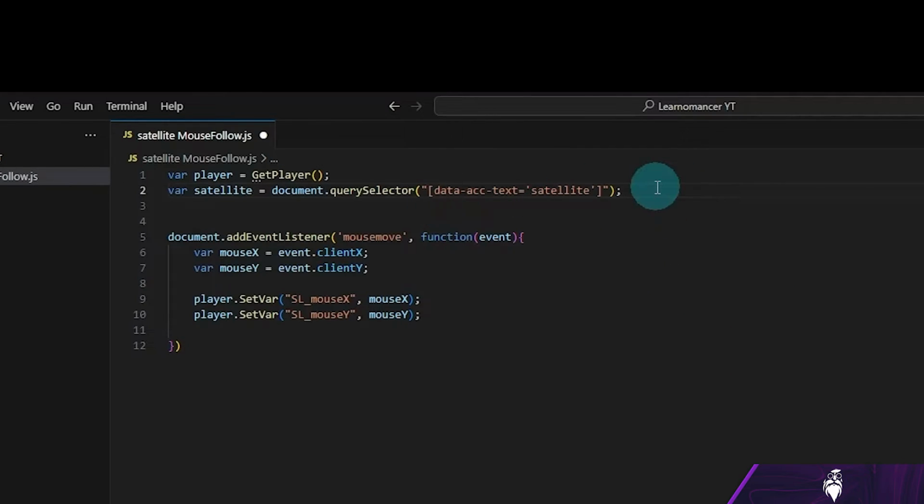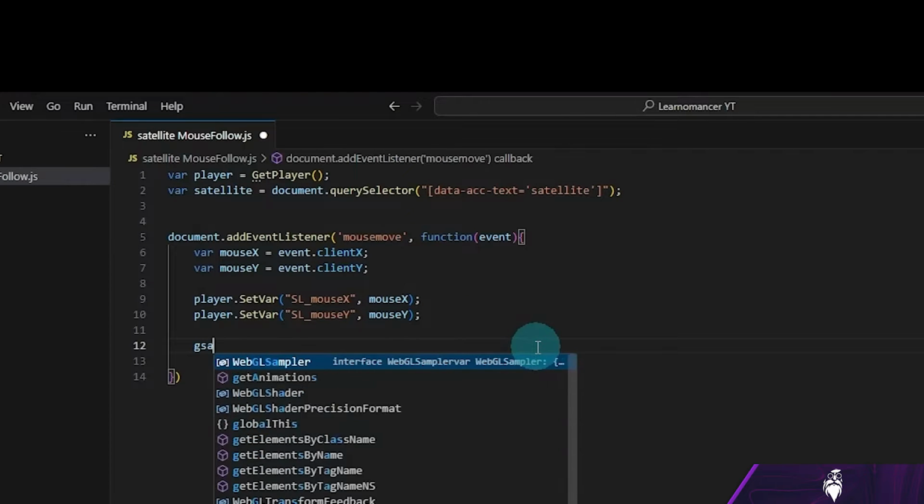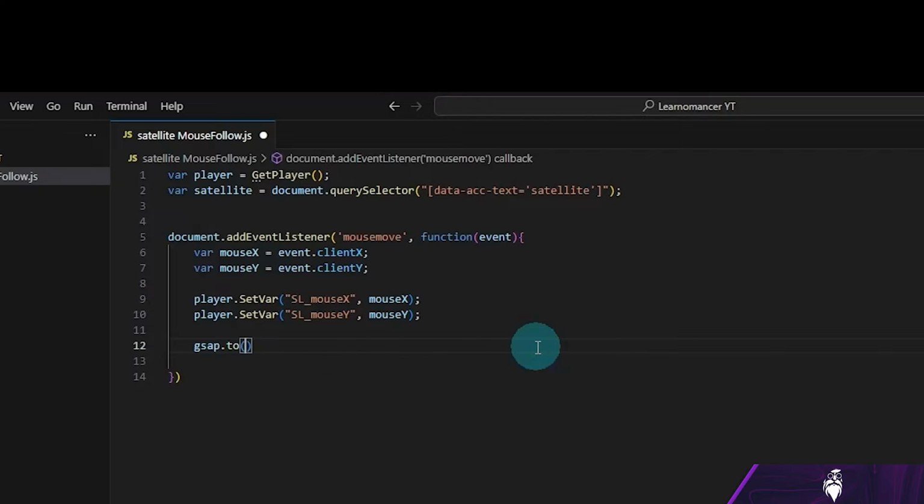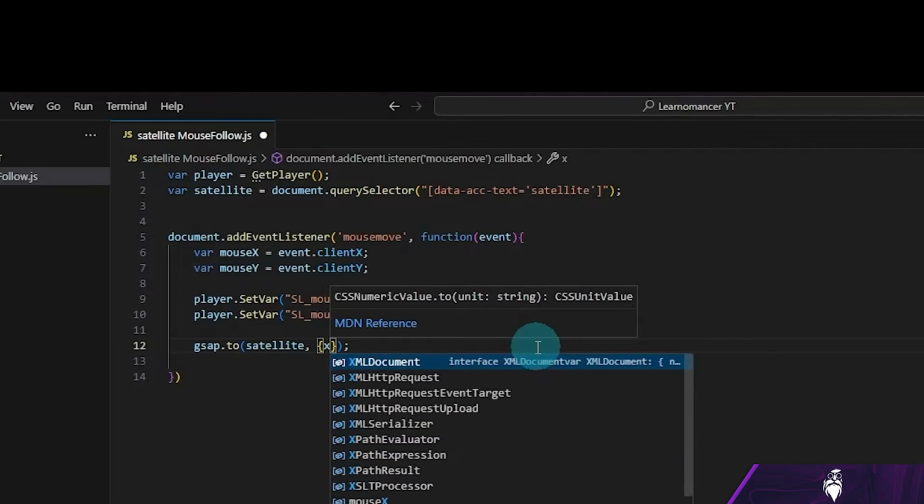So what this does is search the document, which is our project, for an element that has the data accessibility text property of satellite. This will allow us to store this reference in our satellite variable right here, and then we will be able to move it with GSAP. Now, if you need more details on this, I have a video on GSAP on this channel, which you can watch.